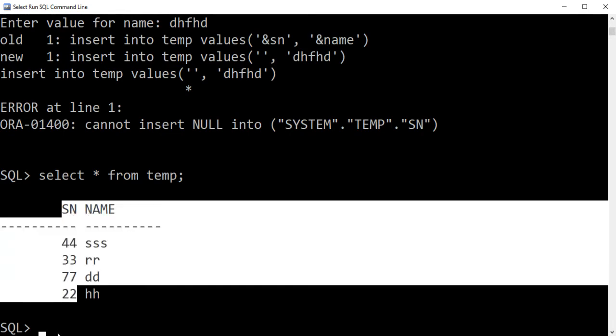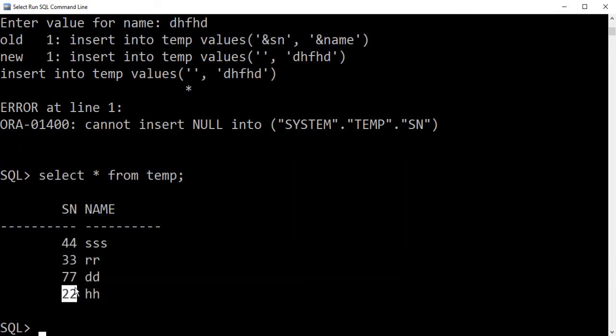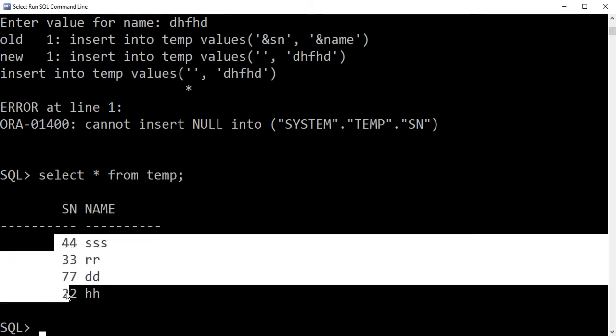Okay, and in all the reference tables or child tables, we cannot have any entry except 44, 33, 77, 22. So all the child tables will have entries from this column only, means we can have only 44, 33, 77, 22 in the foreign key. So these four values are allowed only for the foreign key. We cannot enter any fifth value.